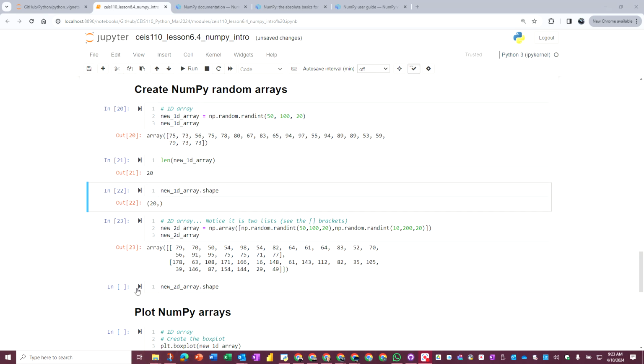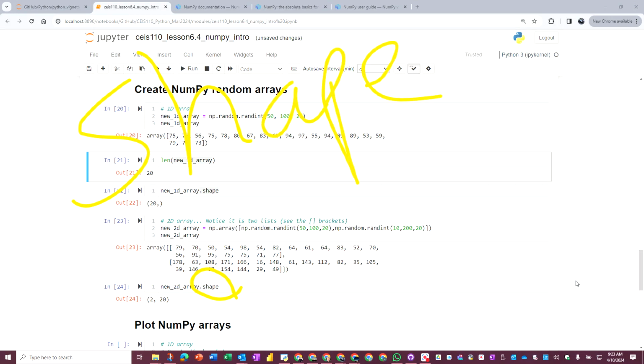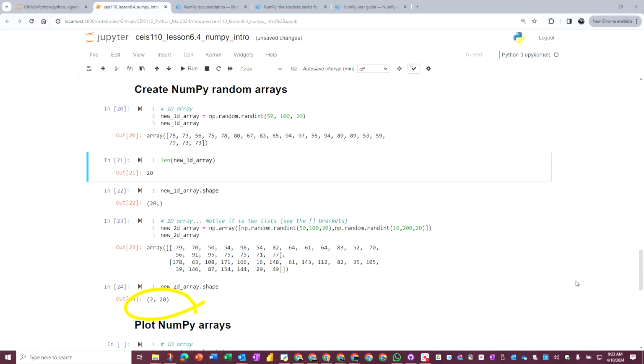So what happens if I look at the shape? If I look at the shape, it says it's 2 by 20. In this case, it's a little bit different than the one above. There wasn't much sense of asking for shape when it's one-dimensional. It made more sense to ask for the length for the one-dimensional. But here, because it's two-dimensional, I'm going to ask for the shape. The shape is basically the dimensions of my data structure, and that is 2 by 20. So it's two arrays, and each one has 20 numbers.